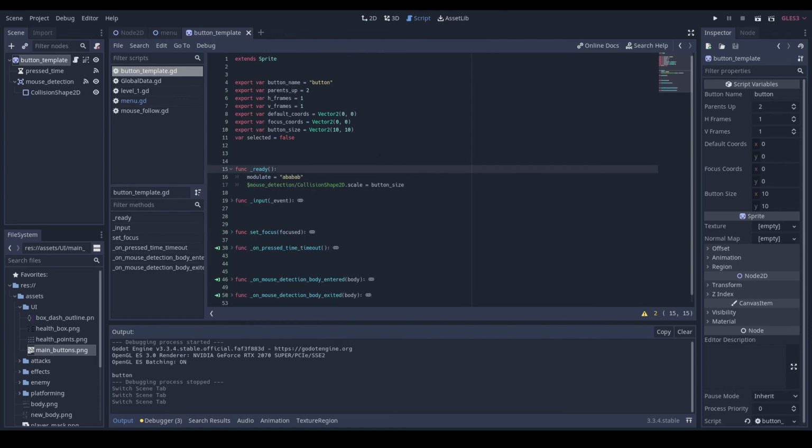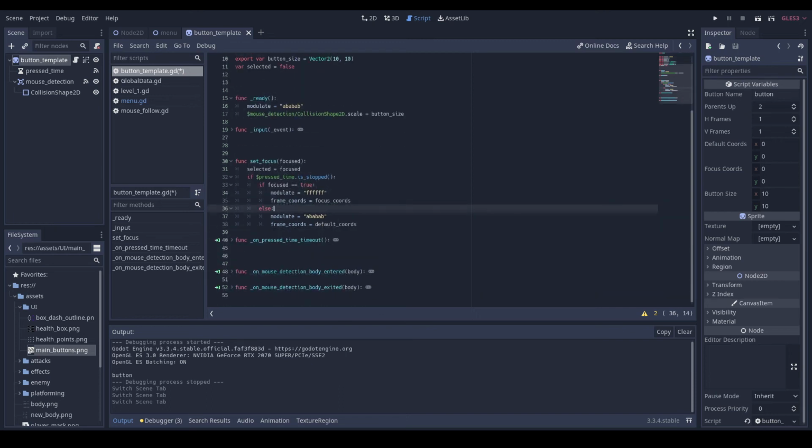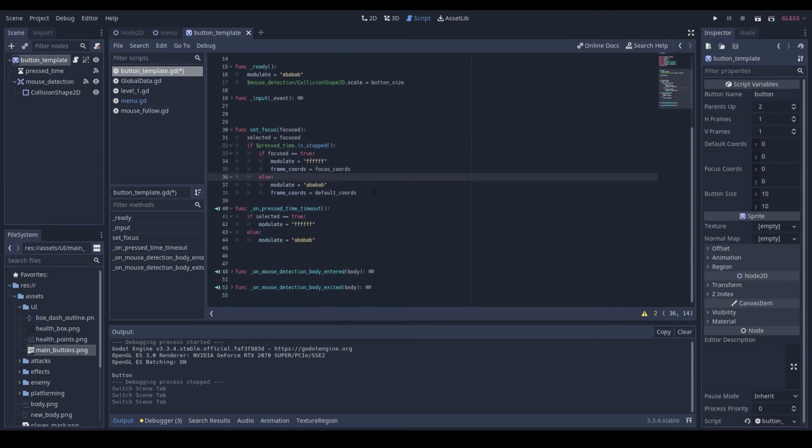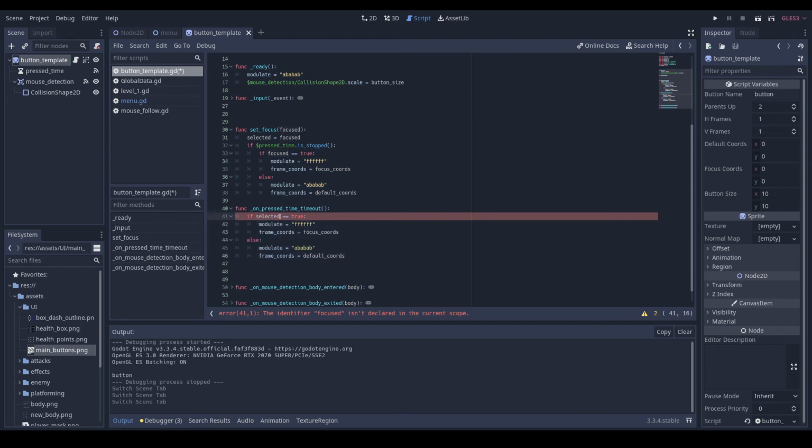We gotta set our H frames and stuff. And also in our set_focused, we want to do frame_coords is equal to focus_coords. And then this will be default_coords. And then we want to go into our press timer timeout. Just gonna copy this whole thing again and then change this into selected, just to keep things similar.